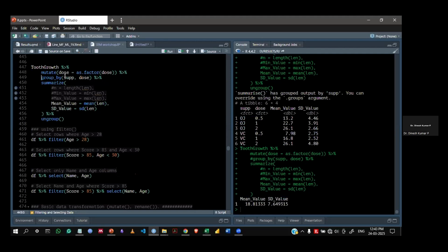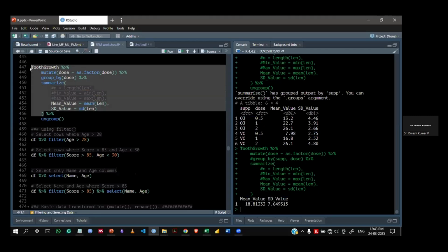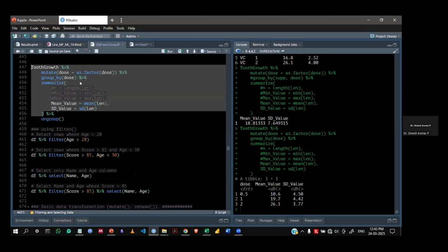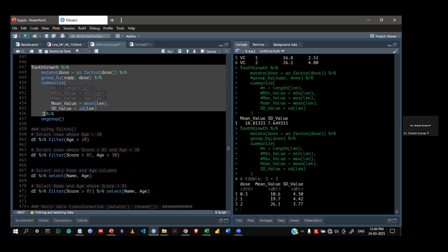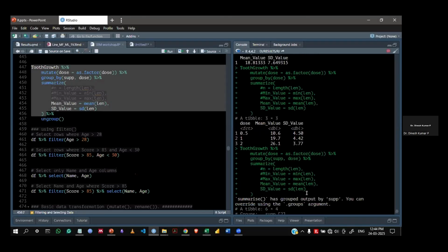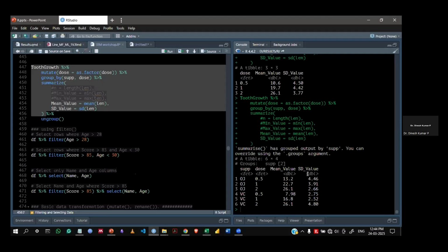Why are we grouping two way? Why don't we group only by dose? If you group only by dose, how many doses are there? We have 3 doses. So only dose wise values we will get. This is only dose wise average. I want both dose wise and supplement wise. That is why I am grouping them dose wise and supplement wise. So if I run it, I am getting the means and standard deviations dose wise and supplement wise.